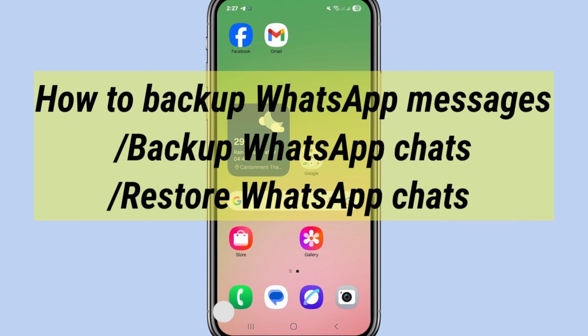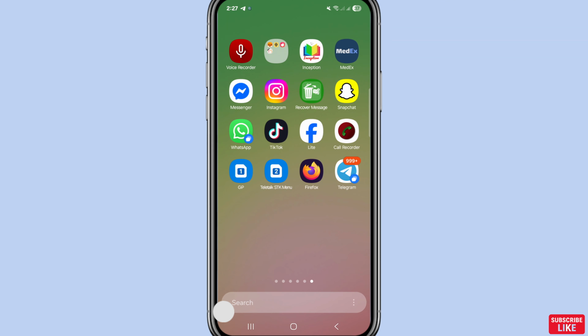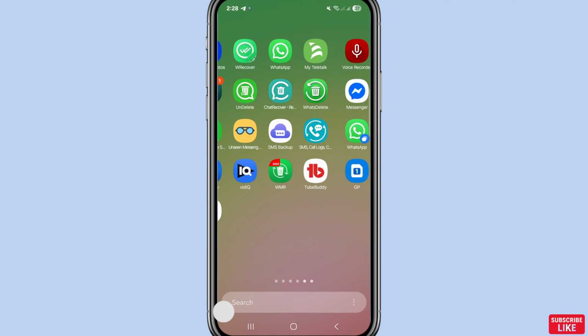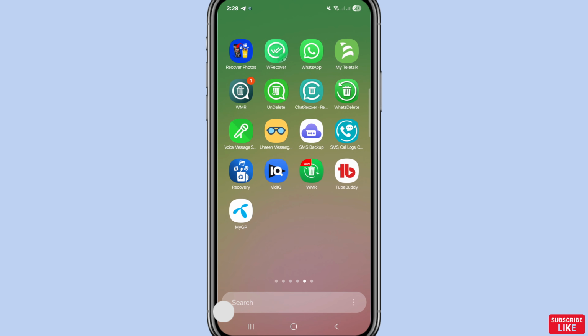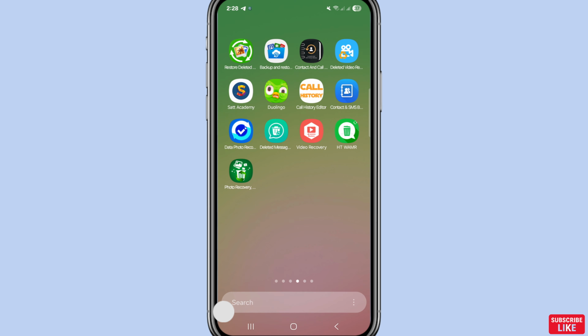Hi everyone, in this video I'll show how to backup WhatsApp messages or backup WhatsApp chats, or recover or restore your WhatsApp messages and chats when you need to. So let's see how to do that.